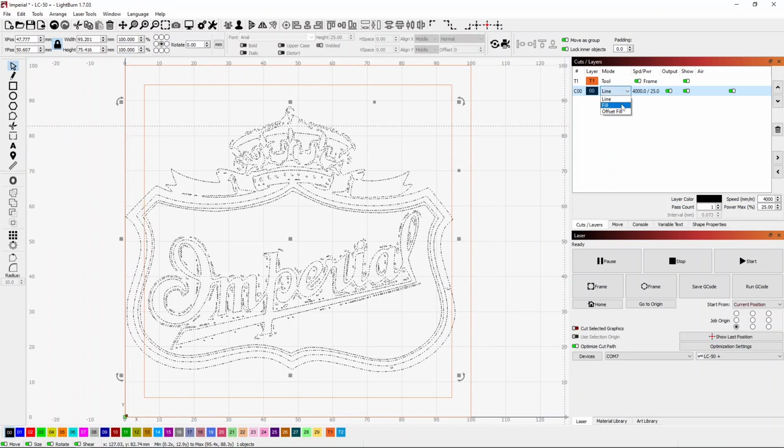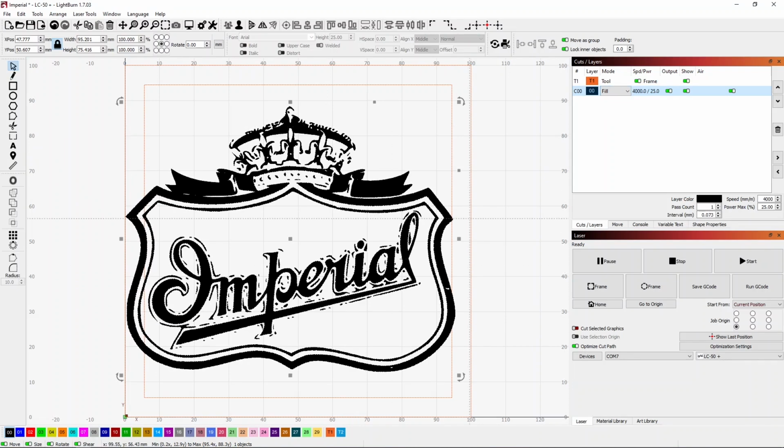Let's fill this so we can take a better look. Again, it doesn't look too horrible, but up in the crown we've lost any little detail that we had. This extra line around the word inside, that's too spotty.